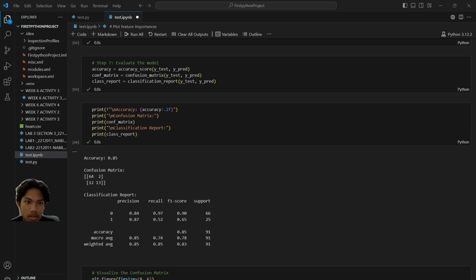It shows how many correct and incorrect predictions the model made, broken down by each class. The confusion matrix will have four values: first, true positive, which is correctly predicted positive cases; false positive, incorrectly predicted as positive; false negative, incorrectly predicted as negative; and true negative, correctly predicted negative cases.